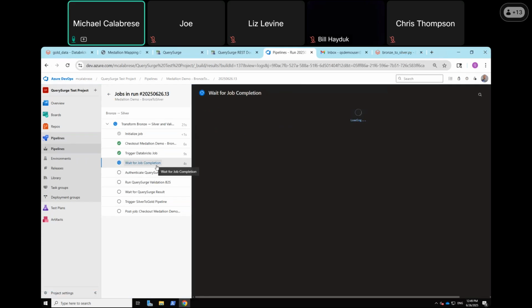And this is where QuerySurge is going to act like a gatekeeper here, because we're going to kick off the QuerySurge test. We're going to wait for the results. And then depending on the results, we're going to make a decision on whether or not to progress to the next layer. So once this job completes, we'll start the authentication step here in QuerySurge.